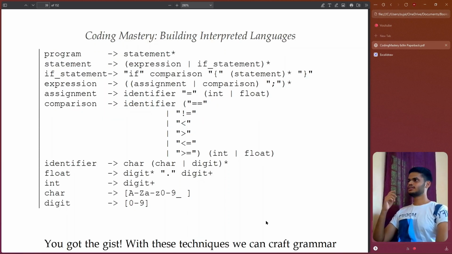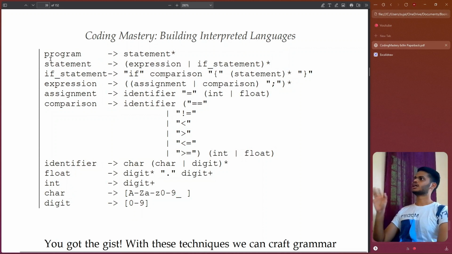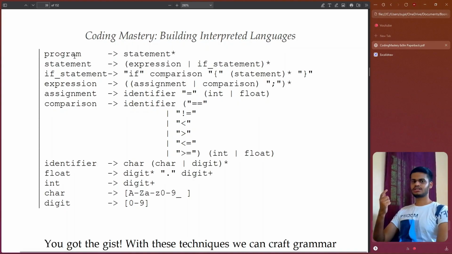So let's look at this complex example. Yes, this is a little bit complex, but not as complex as other grammars that are written for languages like Python or JavaScript. So how does it start? A program is defined as a collection of statements. It can be 0 or 1 statement. So an empty file is a valid program for our language. What is a statement? A statement is nothing but an expression or an if statement.